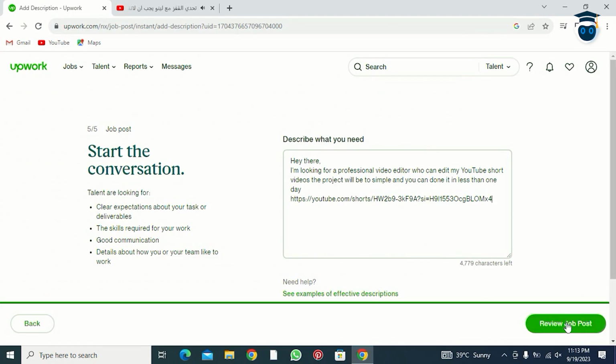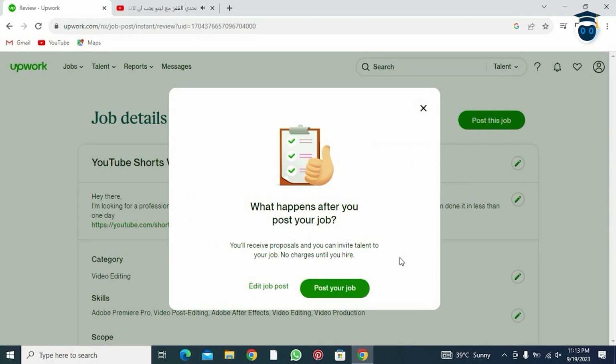So after this, tap on Review Job Post. So here is the last option, Edit Job Post. If you want to change something in your post, then simply tap on this Edit Your Post. But if you want to post, then simply tap on this option, Post your job. When you tap on this one, your job will be posted on Upwork, and freelancers will send you proposals. And by seeing the proposals, you can select the freelancer you like the most with his previous work.